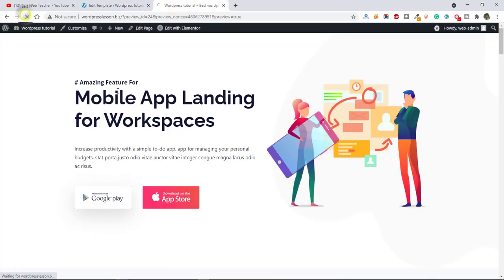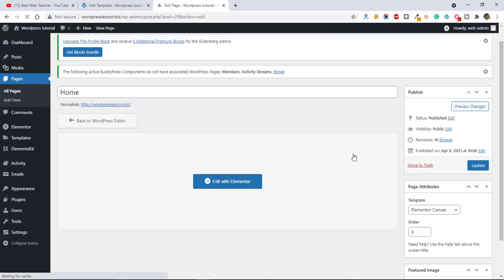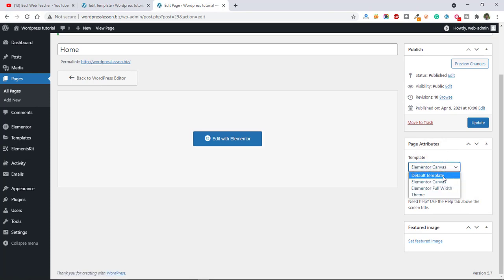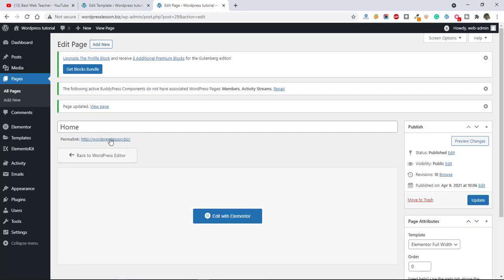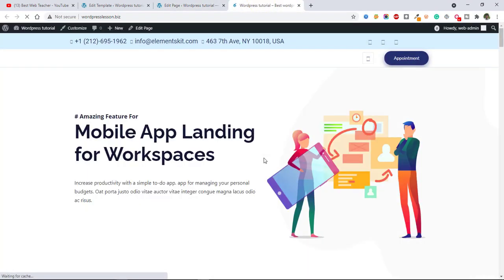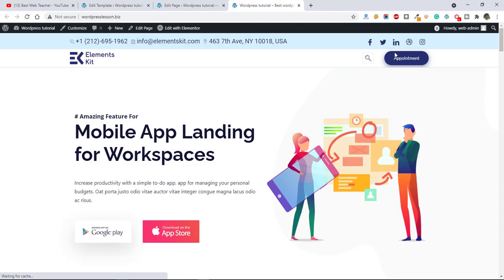and just refresh this page. It's not coming, so we need to again click on edit page, and after that just change Elementor canvas to Elementor full width and update it. Again just visit this page. So now you can see it's working fine. Now we are going to create the menu, and I will tell you how to change this logo and appointment, all this section.